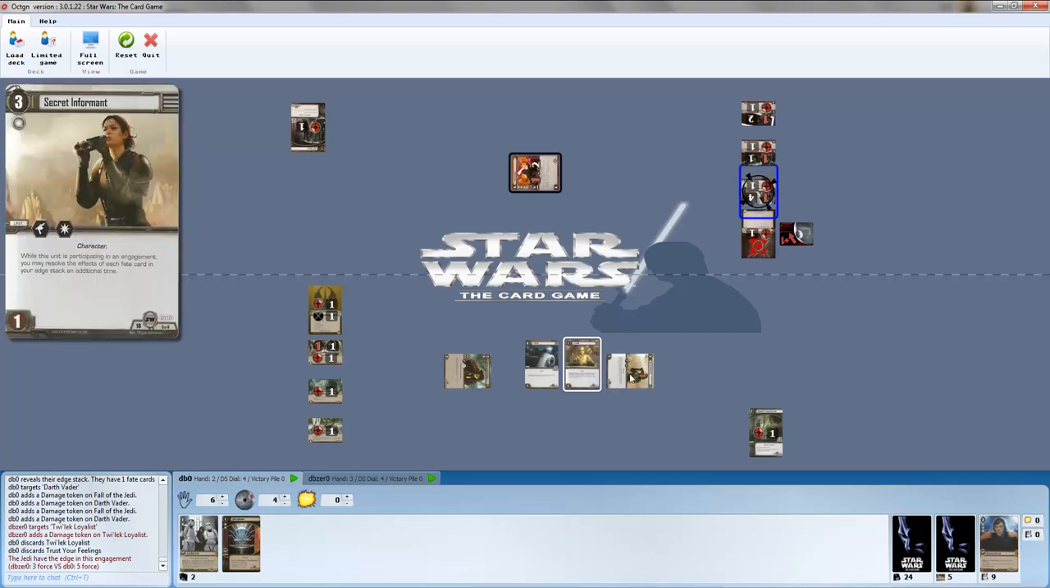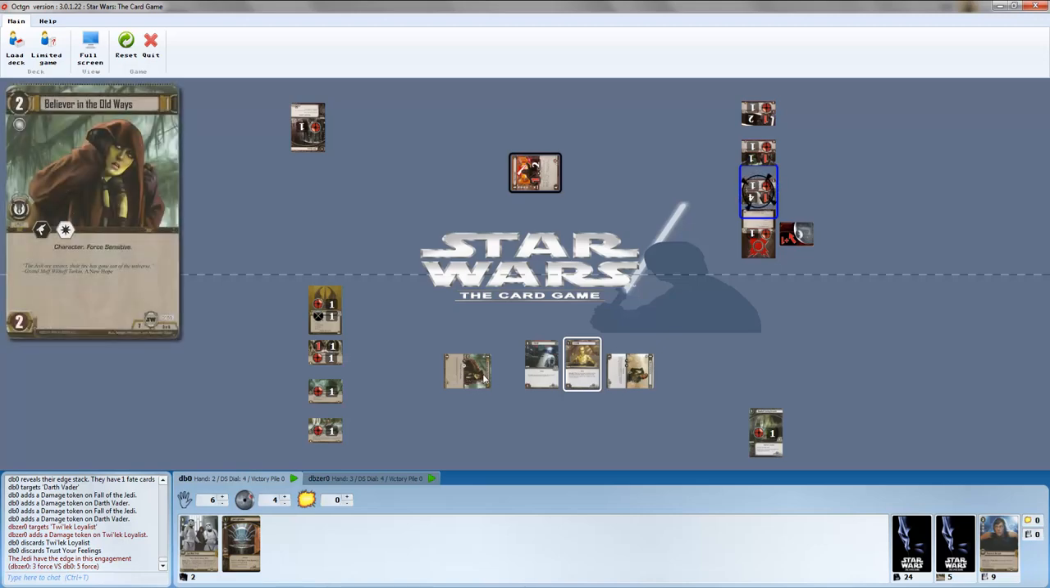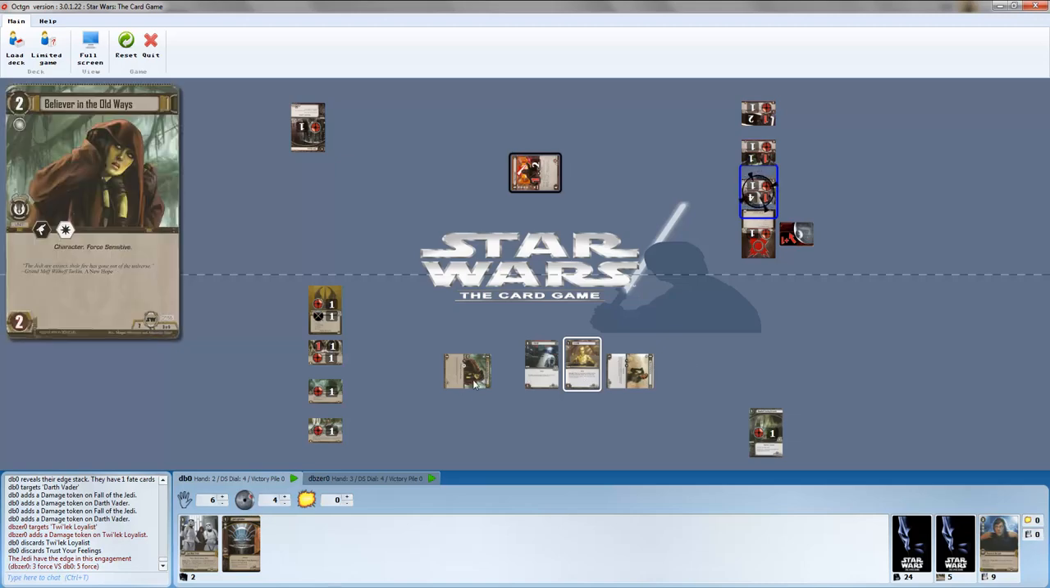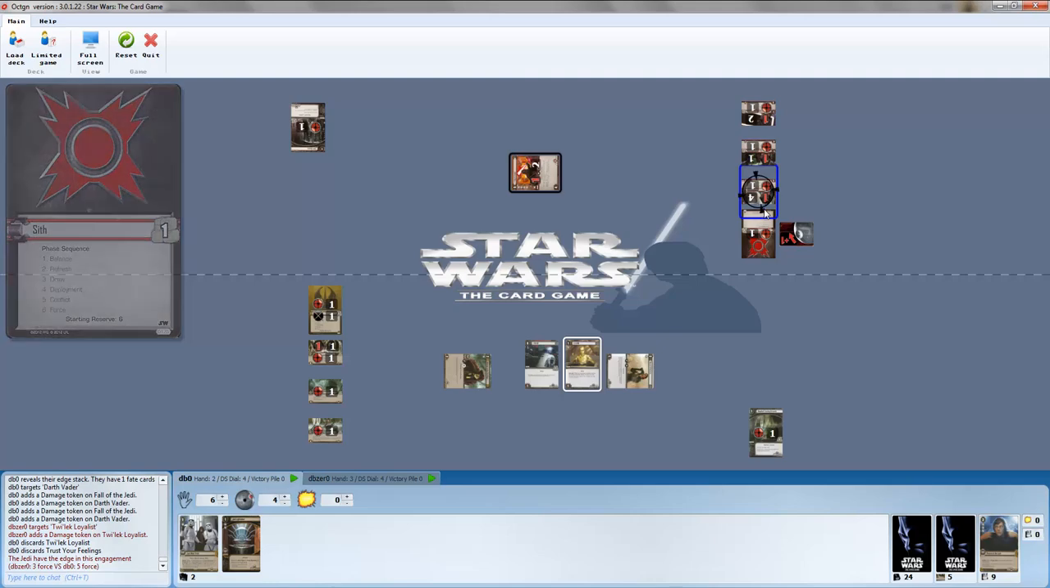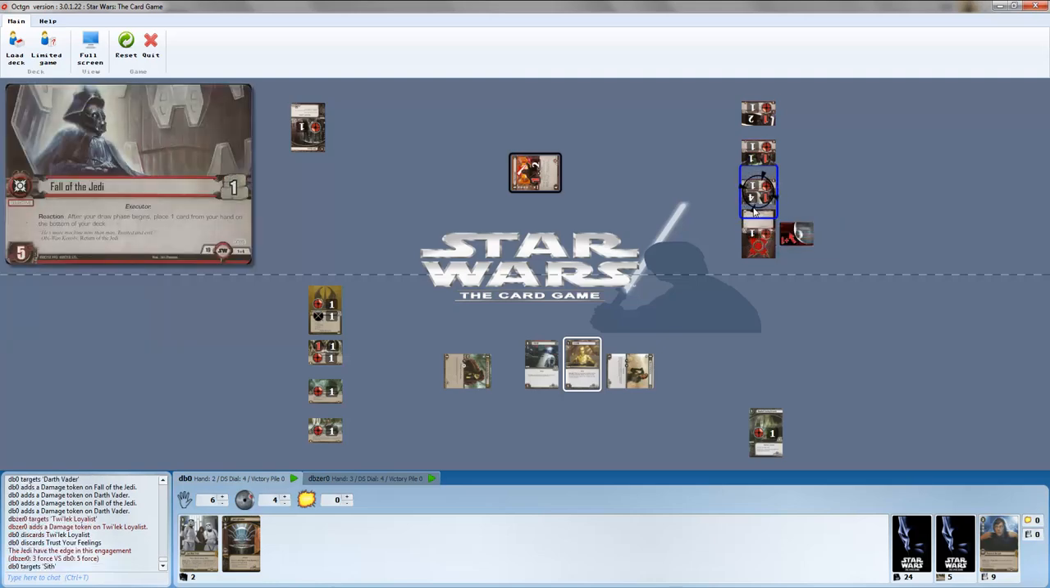So probably we want to damage the objective. Both of these damage the objective, but only one will be able to strike. So, which one is more useful? Probably here. So we're going to strike here, so we force Darth Vader to attack the informant instead. So, let's show you how it works. Yeah, see, I keep missing the targeting.